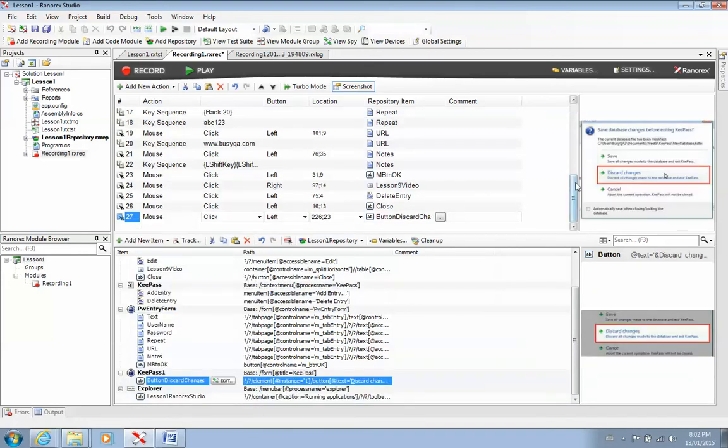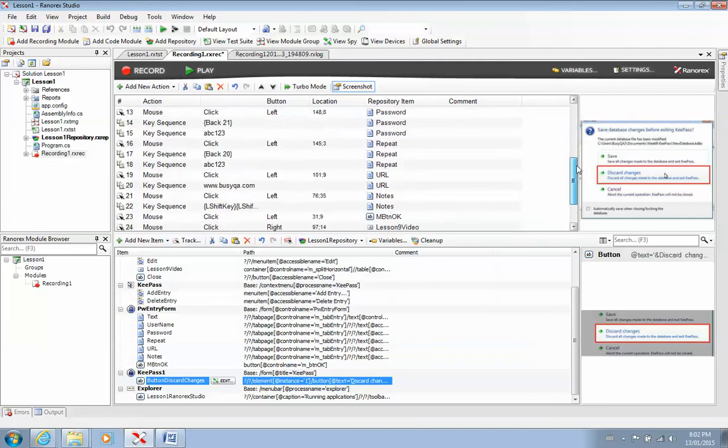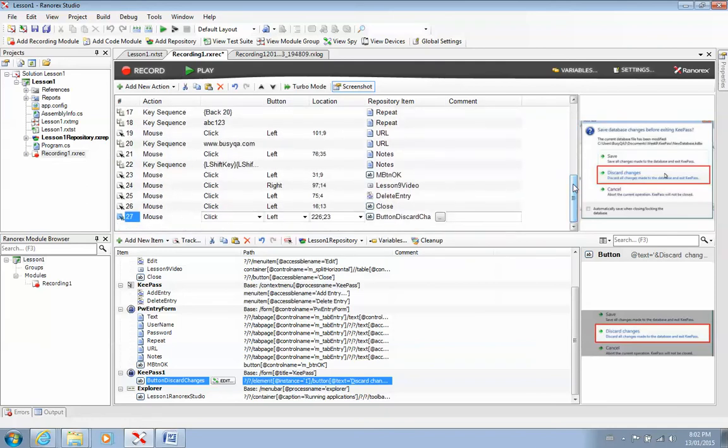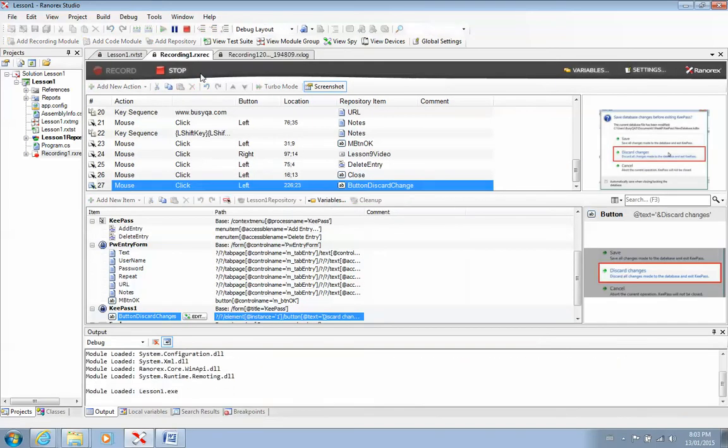So now we've reduced 39 lines of script into 27 lines. Let's run this and make sure this works fine. First, you might as well save, because you made a lot of changes and you don't want to lose them. So just press save to save your recording, and let's press the play button to make sure that our changes still work.